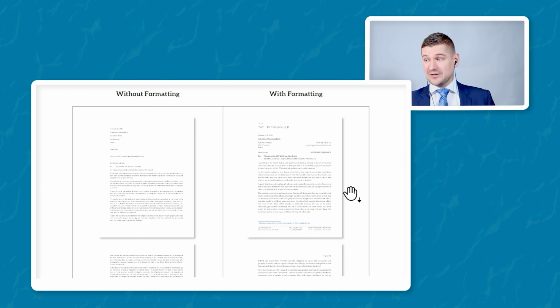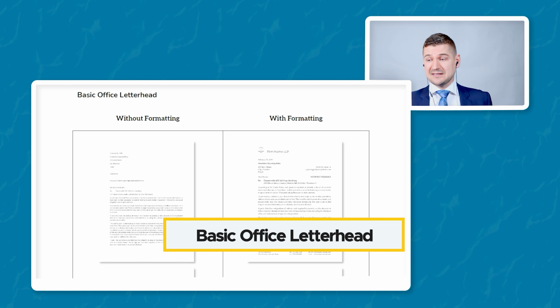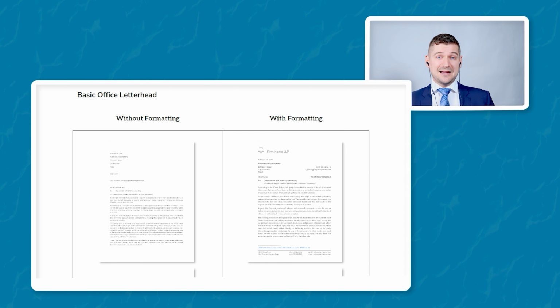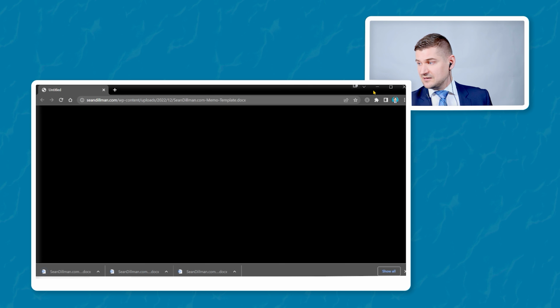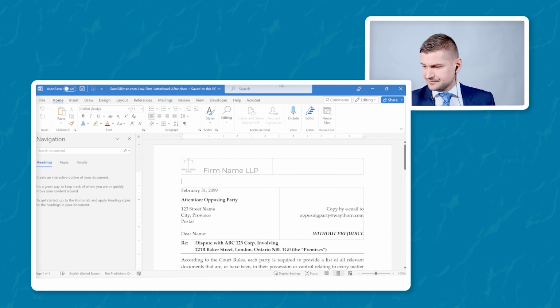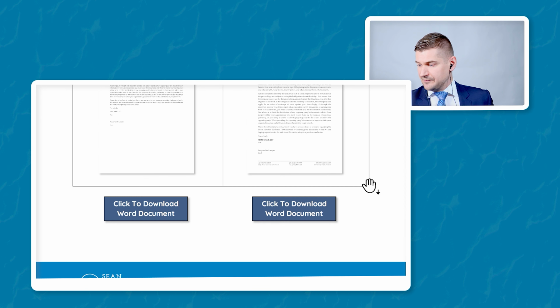However, what we're going to talk about now is office letterhead. So it is more fancy. The version on the left and the version on the right contain the same text, but with different formatting entirely. So again, if you want to download these documents, click here. I just downloaded that template. And then this is the after template, the one that's got all of the formatting.